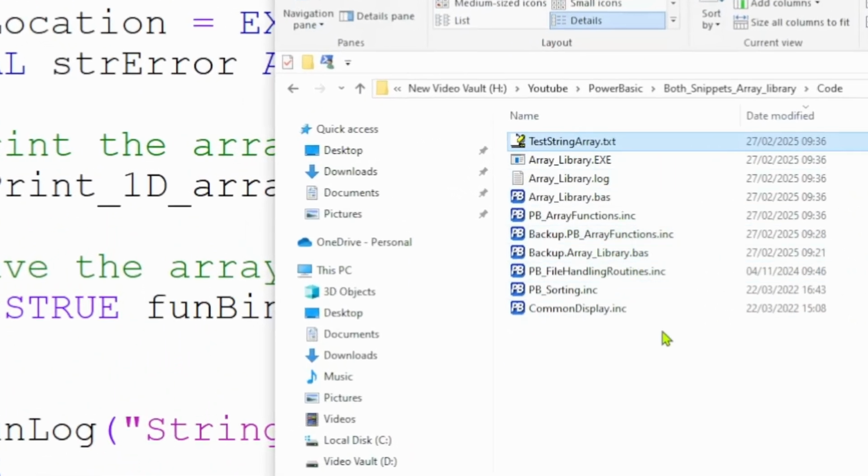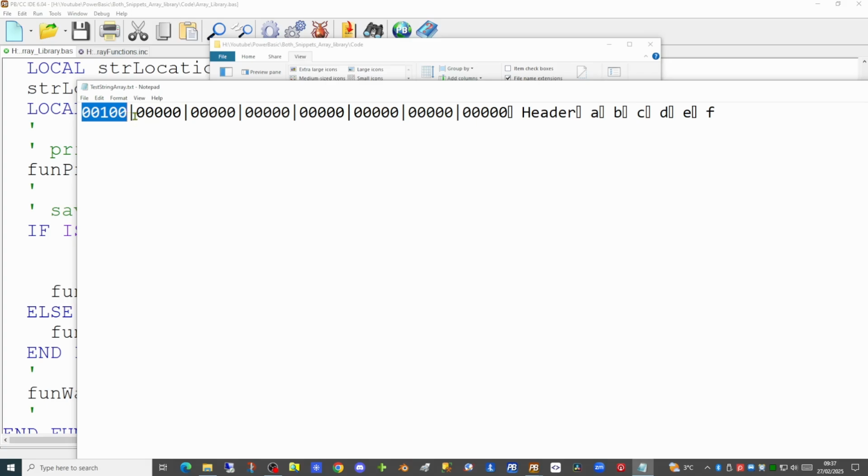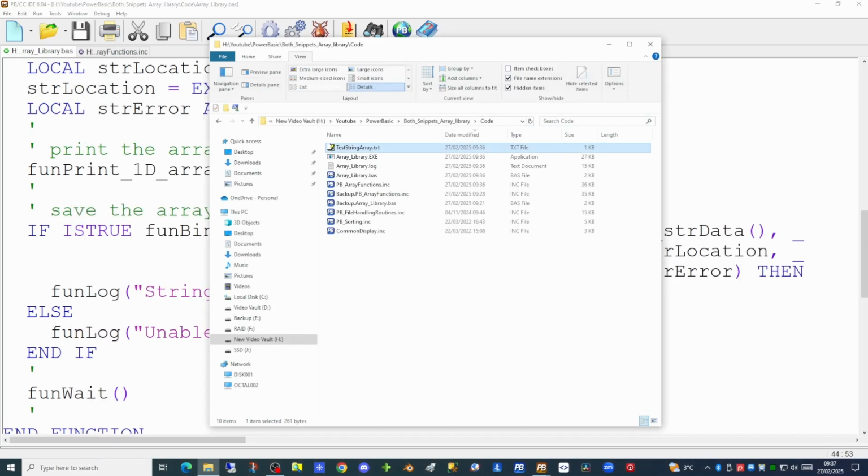And there at the top of our folder is the test string array.txt file. If we open that up, we will see there are our 8 dimensional records. We have 100 in the first dimension and 0 in all of the others. And following that, we have the data coming from our array, the word header and the letters A, B, C, D, E and F. The rest of our array is unpopulated, therefore it's appearing as blank. But it would appear we have successfully managed to save our file to disk.